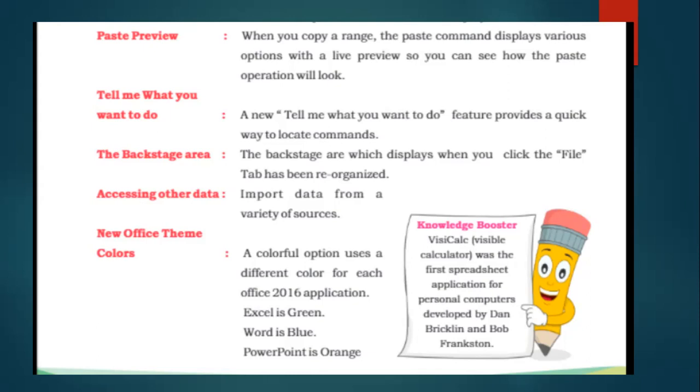We can import data from any other sources in this Excel 2016. And even new office theme colors, that is another feature. You can recollect Word has the blue color, Excel is coming in green color, and PowerPoint is with orange. And so many other tools are also there from the Microsoft Office suite that we will learn in coming classes.